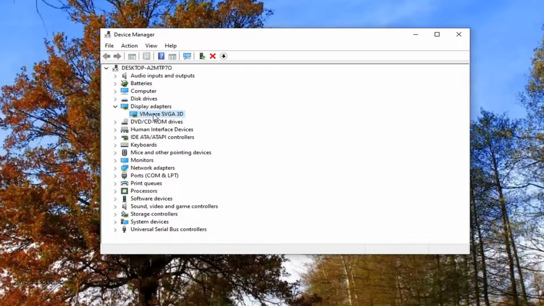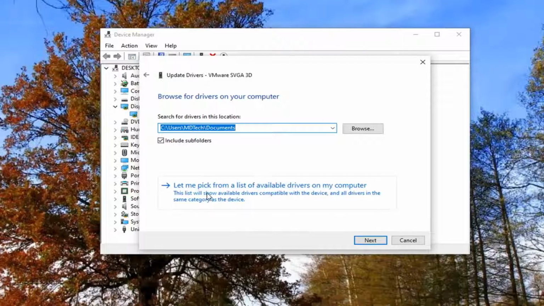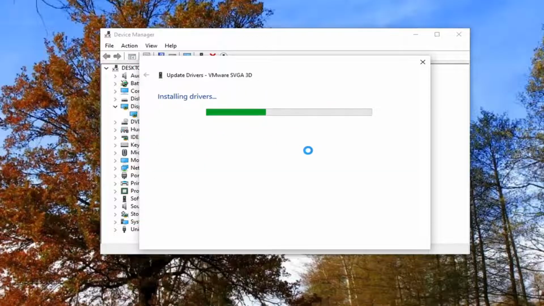And then whatever your display adapter is listed under here, you want to right click on it and select Update Driver. Select Browse my computer for driver software. Select Let me pick from a list of available drivers on my computer. If you have an Intel graphics entry listed under here, you want to go ahead and select that, and then just select Next at that point.